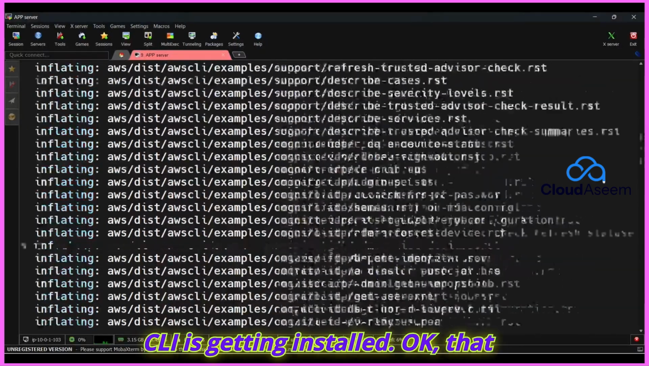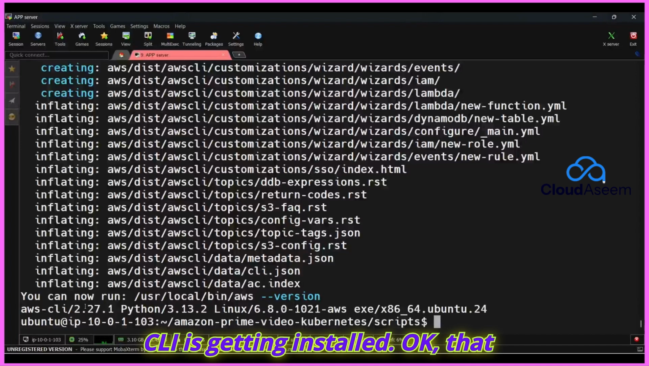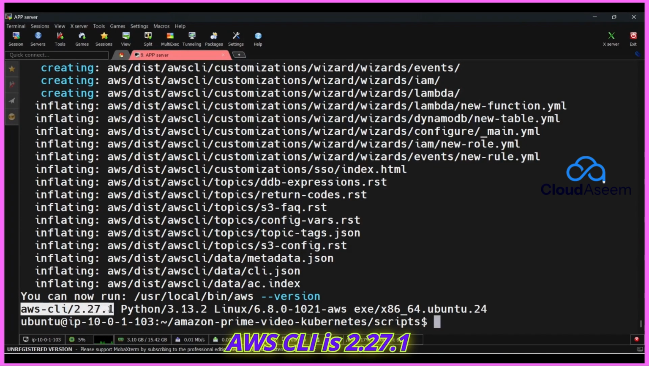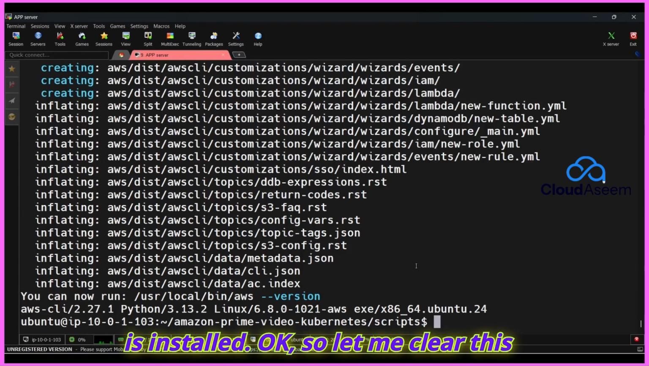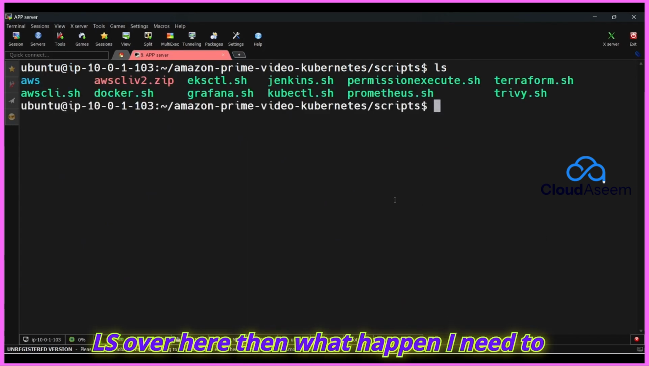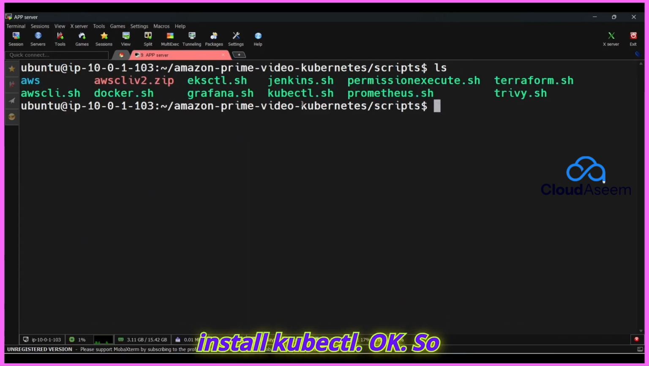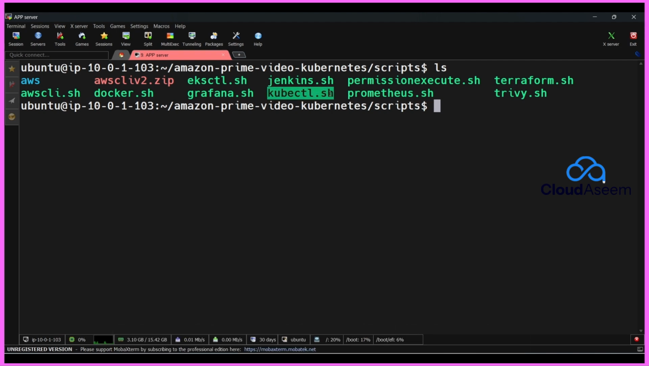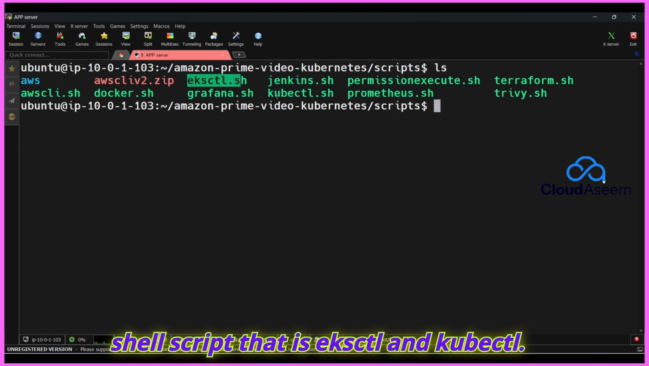So AWS CLI is getting installed. Okay, that is successful, the version is printed. AWS CLI 2.27.1 is installed. Let me clear this again. Then if I run ls over here, I need to install kubectl. If you check over here, there are two shell scripts, that is EKSCTL and kubectl.